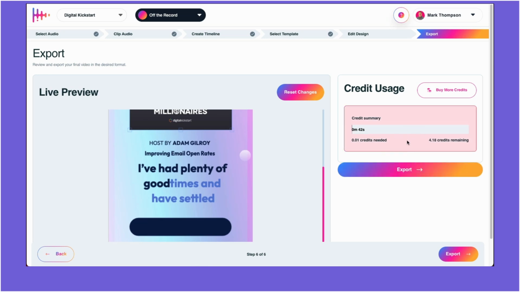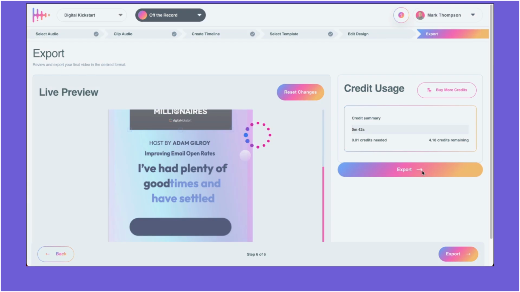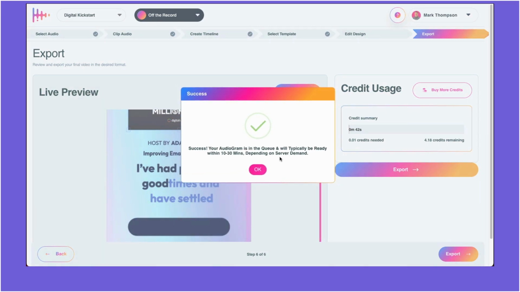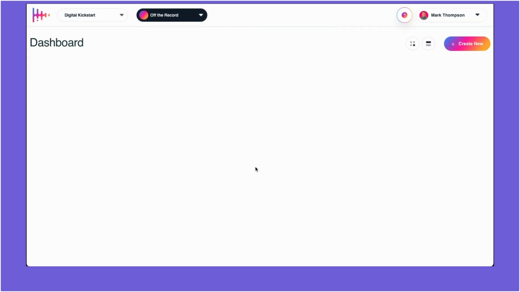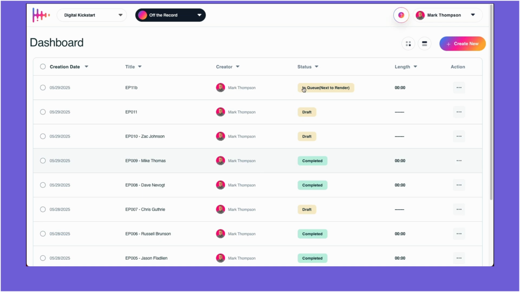We do work on a credit system, and I'll talk about that in just a second. But if I click on export, it's going to add it to the queue. And like I said, it says 10 to 30 minutes, but actually it could take a couple of minutes depending on the length of your audiogram, as well as if there's other ones in the queue. And so now you can see here, it's in queue and it's next to render.